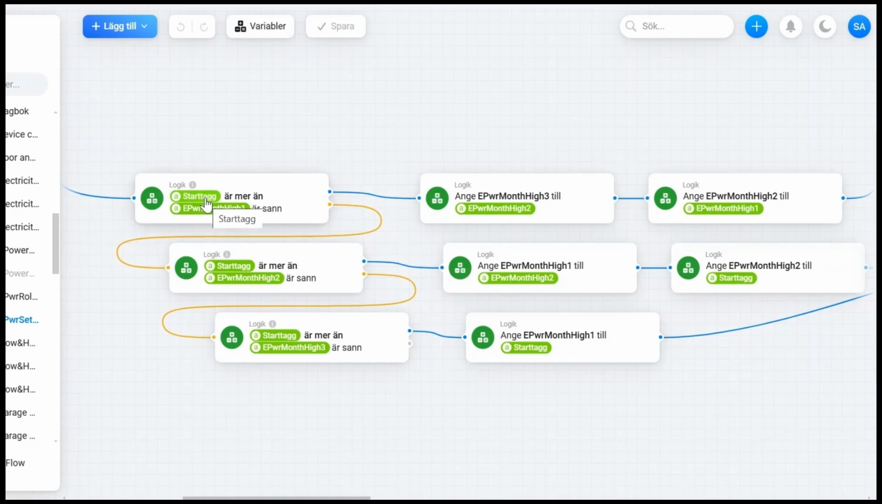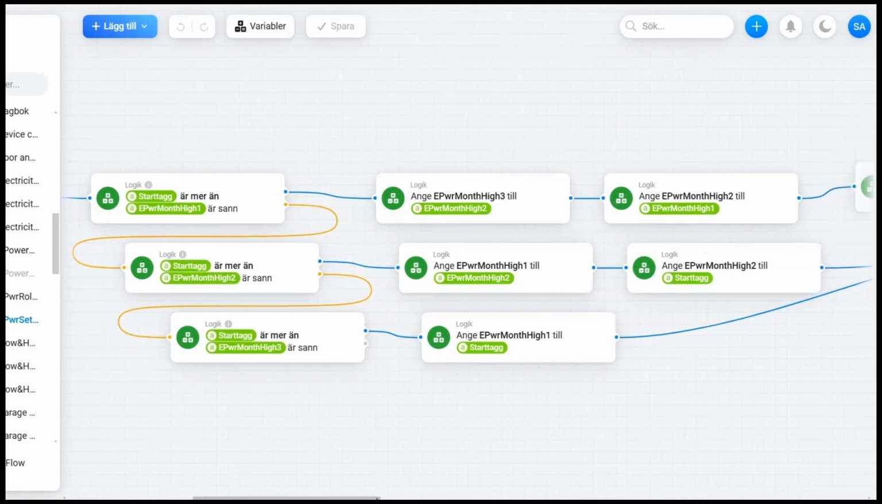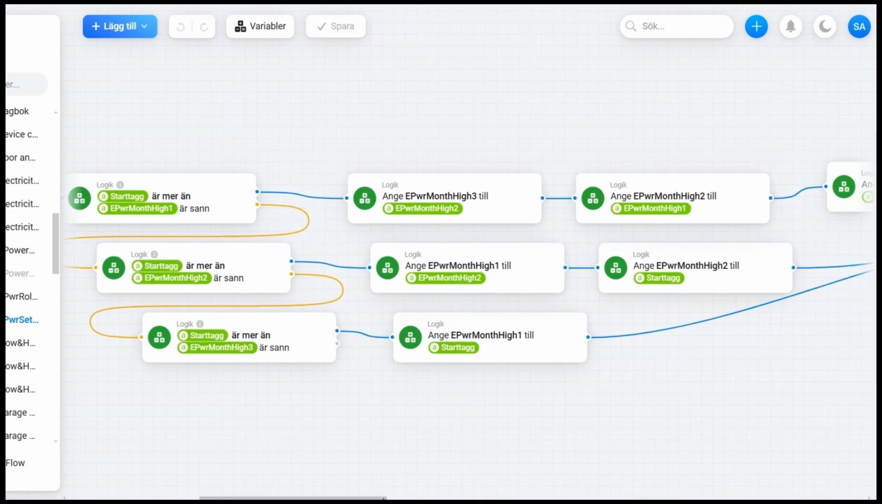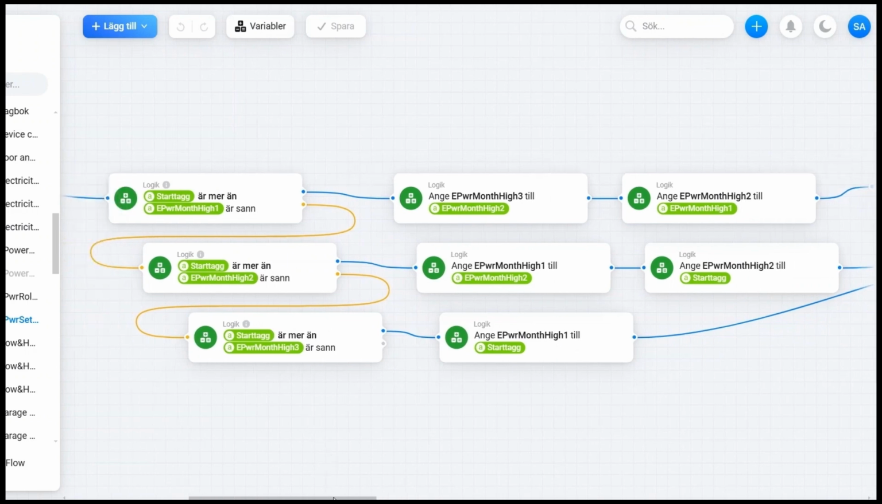So then we get the start tag, which is the new value. We check it with number 1. Is it bigger than 1, bigger than 2, bigger than 3? And here you see why it's important that they are in order, because otherwise this wouldn't work. If they were not in order, we would have to check this very complex ladder of options. It will be a mess. It's possible, but sorting them first is much easier.